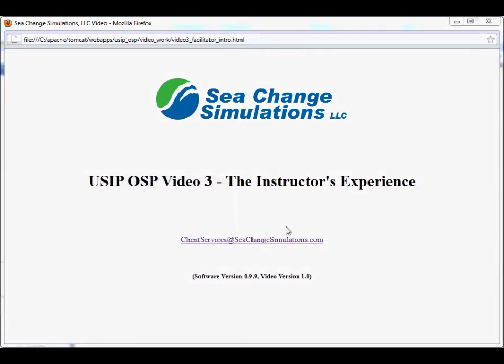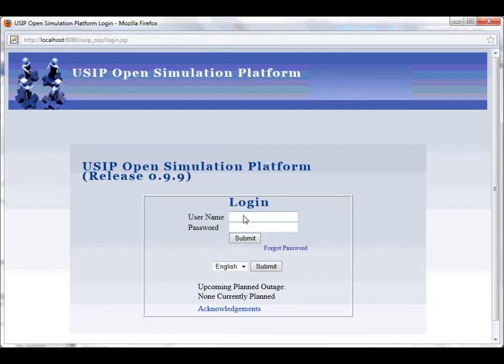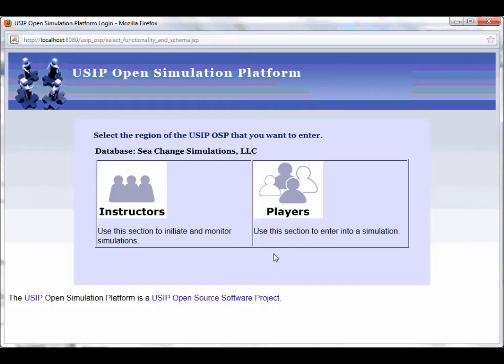So let's log on to the platform and get started. We're going to log on as teacher at C-Change Simulations. We are immediately presented with two options, to go in as an instructor and to go in as a player. Now, the teacher, instructor, or facilitator may go in as either of those two options. We're going to discuss those in greater detail.